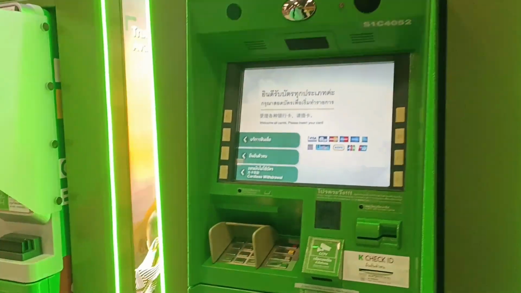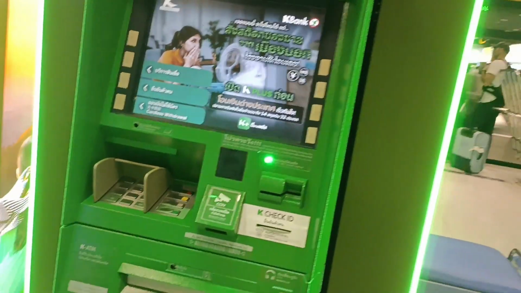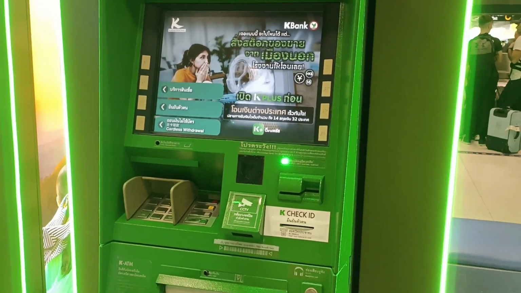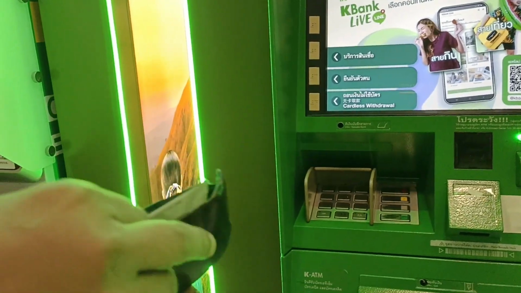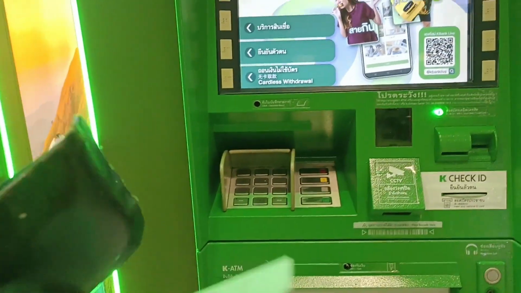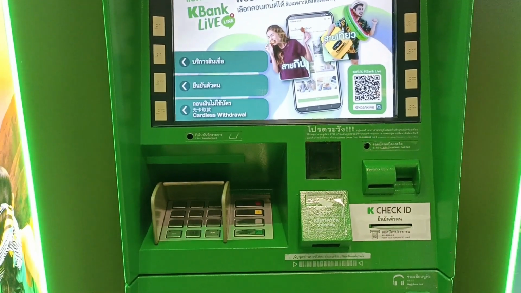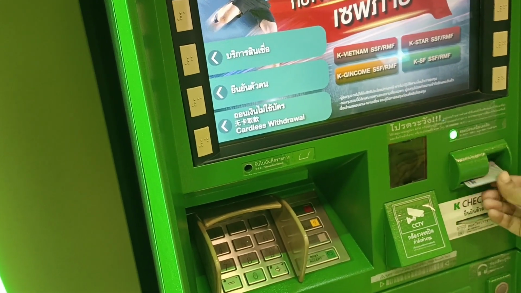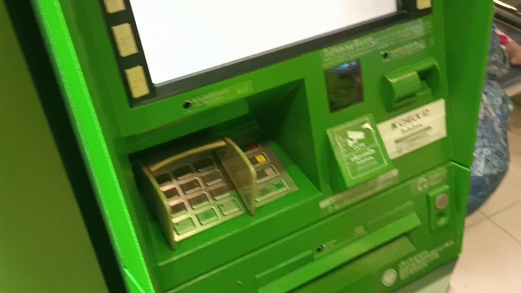The first task is to insert the card. So we will just go for it. So we are trying to insert the card in the booth. Yeah, I inserted the card first. That is the first task.